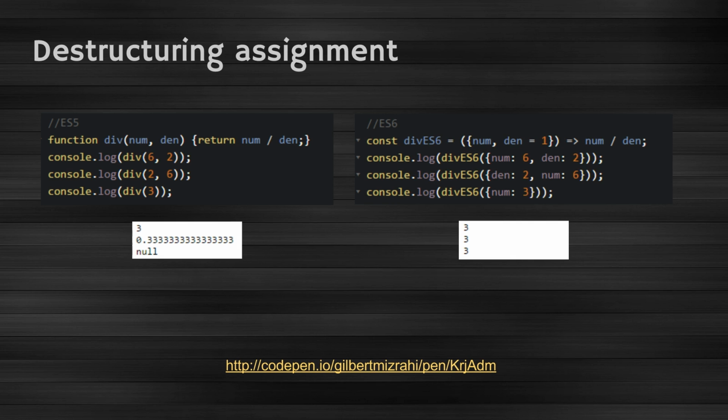And now we can pass the parameters in different order. As we see in the first example, we do num 6, then den 2. And in the second, we do den 2, num 6, but they are equivalent because the function now knows which one is each of the variables. And in the third case, we have num 3, but the den parameter has a default value, so this still works. So using an object, we don't have to remember in what order the function parameters have to be provided. And that's very cool.